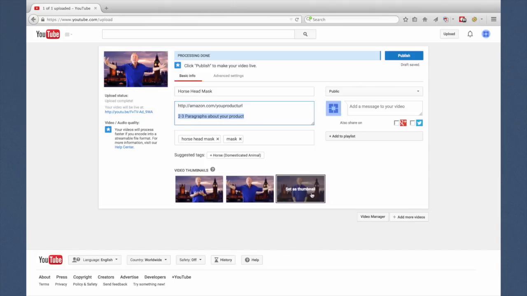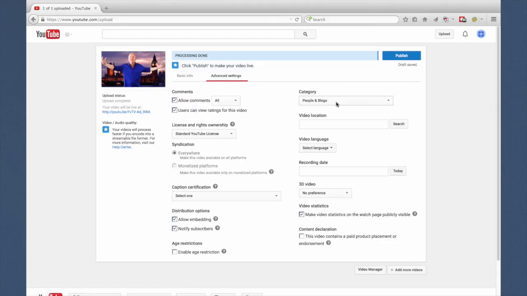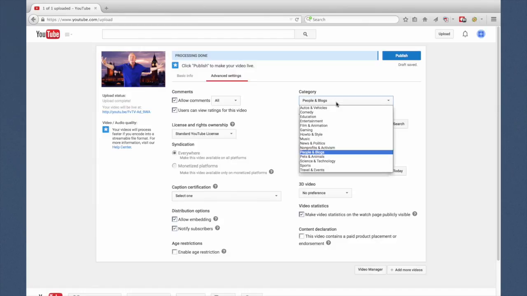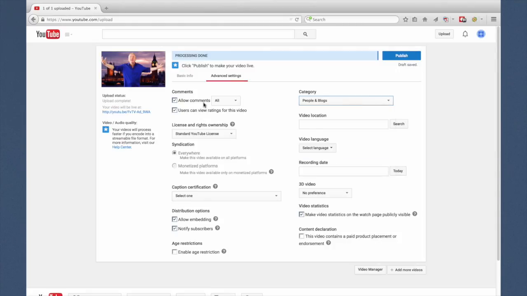You can then select one of the thumbnails. Again, make sure it's public. Then you want to click on Advanced Settings. You want to choose a category. More often than not, you can just choose people and blogs. But have a look to see if there's anything more applicable. You want to always allow comments, and you want to allow users can view ratings for this video. Everything else, you just want to leave as default. Okay, once you've done that, you just click on Publish.